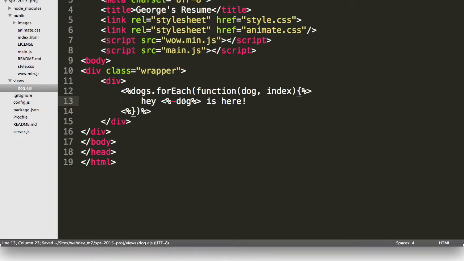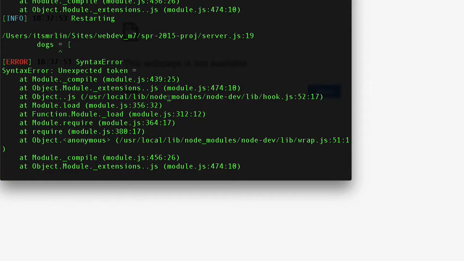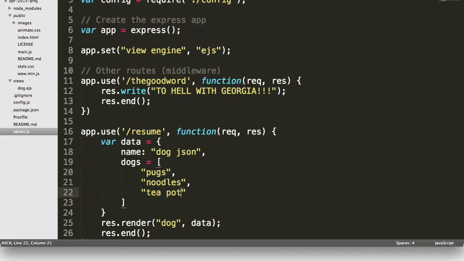So let's see. Right now, we have a loop here. So what we're expecting is we're going to have three different dogs. Now it's restarting the server. I guess I'm really bad at JSON.